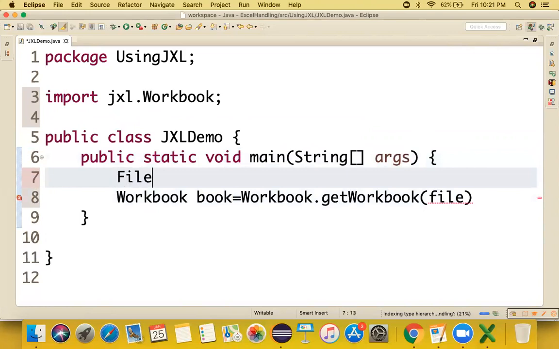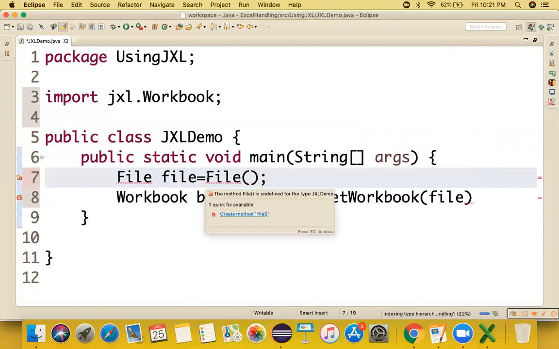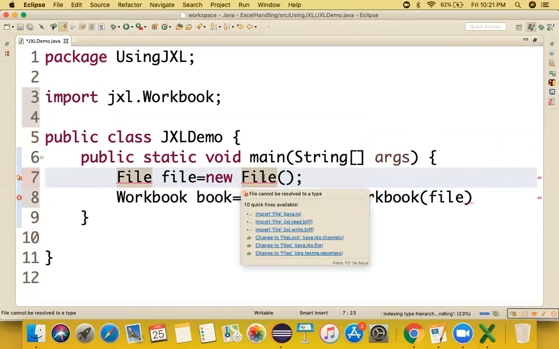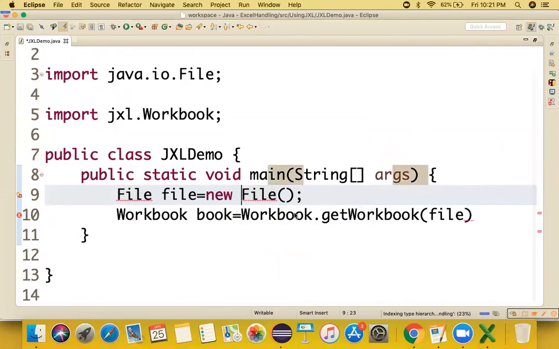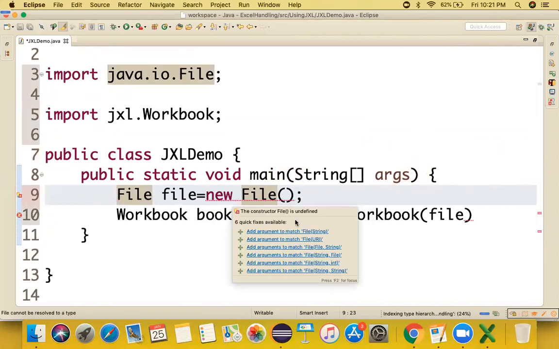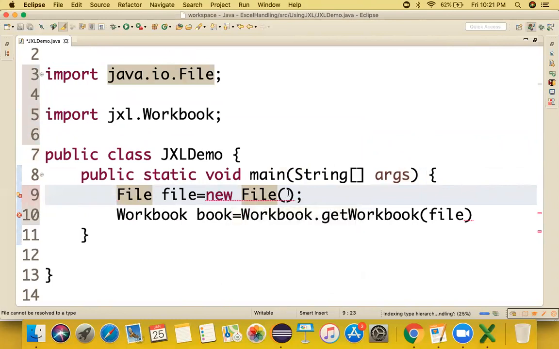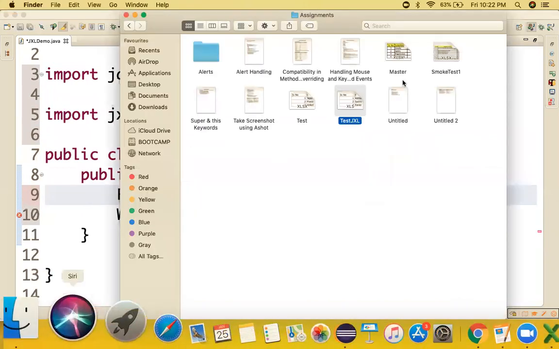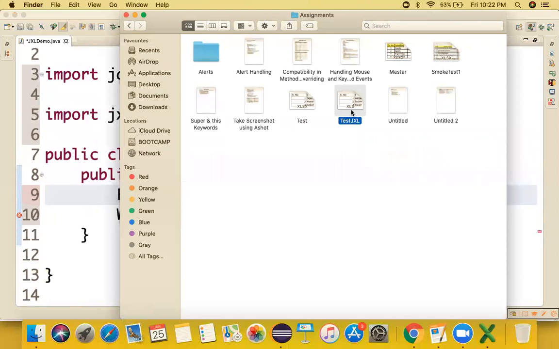There are two ways to do that. This is one way through which I can create the instance of the File class. Perfect, so let us import this one, java.io. Now it is asking to handle the exceptions, but we have to provide the file path over here. So we need to provide the file path of this test JXL file.